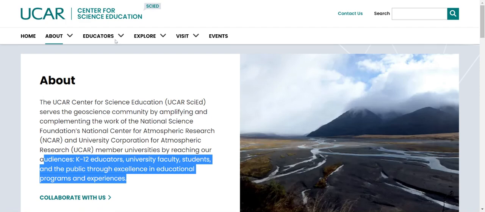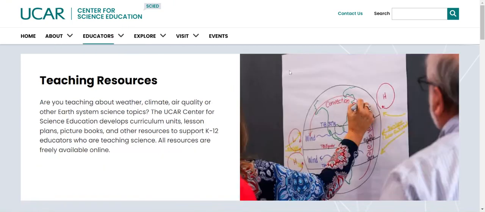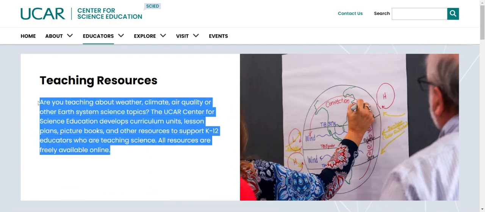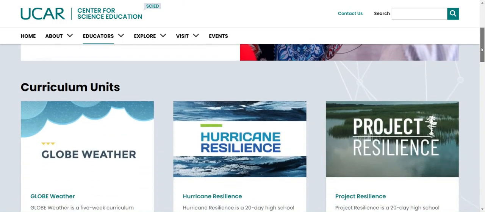So what we're going to do here for this activity is we're going to come to the educators. We're going to go to the teaching resources, and you can see, if you're teaching about weather, climate, air quality, or other Earth system topics, the center has developed curriculum units, lesson plans, and other resources to support learning in a K through 12 classroom. And all these resources are free and available to use online.